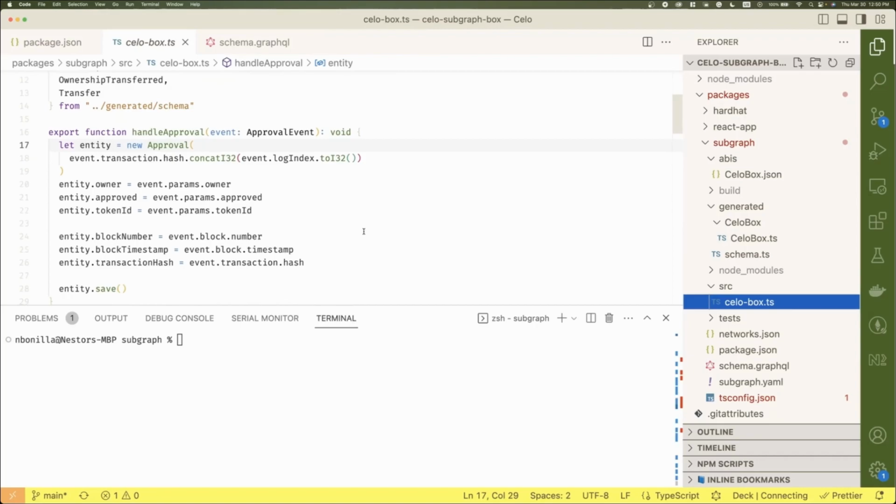On line 20, we start to assign fields of that new entity according to the parameters that the event emitted. So in an approval, we have an owner, an approved, and a token ID. And then on lines 24 to 26, we have the standard fields like block number, block timestamp, and transaction hash. They are just cool to have for events, so we can filter and sort and that kind of stuff. And on line 28, we save.